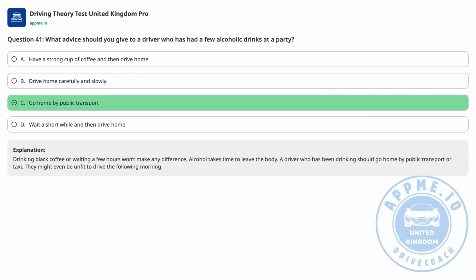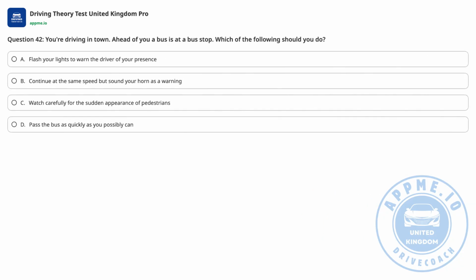The correct answer is C. Question 42. You're driving in town. Ahead of you a bus is at a bus stop. Which of the following should you do? A. Flash your lights to warn the driver of your presence. B. Continue at the same speed, but sound your horn as a warning. C. Watch carefully for the sudden appearance of pedestrians. D. Pass the bus as quickly as you possibly can.